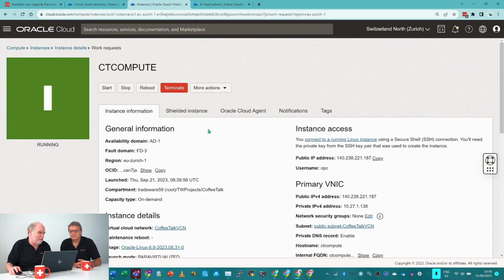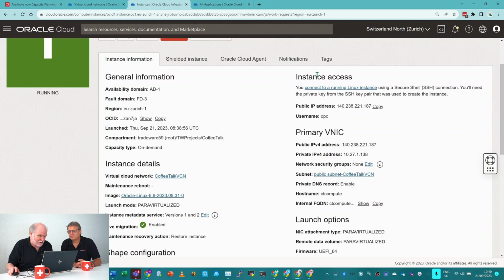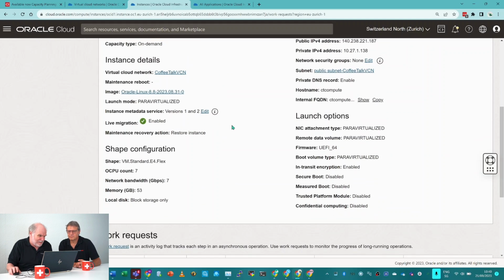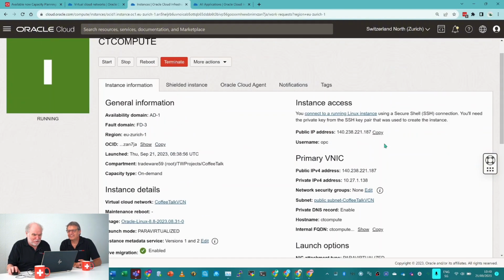Okay, let's switch back to our compute instance. You see it's green now, it's running. And now we can check some of the information. So we see it's in the right compartment. It is deployed in Zurich. We see the Oracle image. We see the virtual cloud network. Shape configuration, the interesting thing. Okay, we have 7 compute cores and 53 gigabytes of memory. And also important, you see here under instance access that it now has an assigned public address.